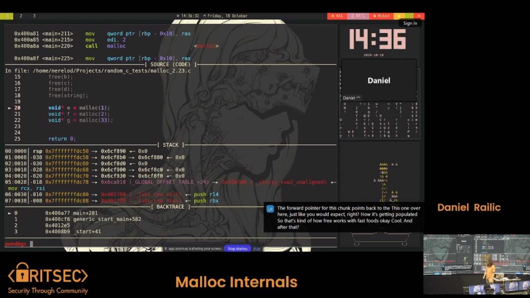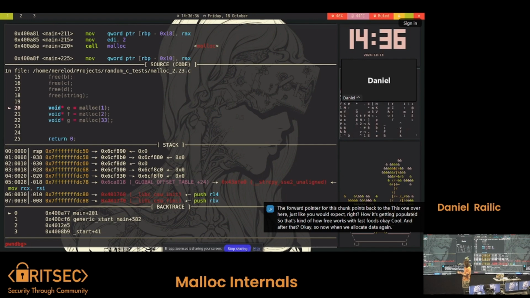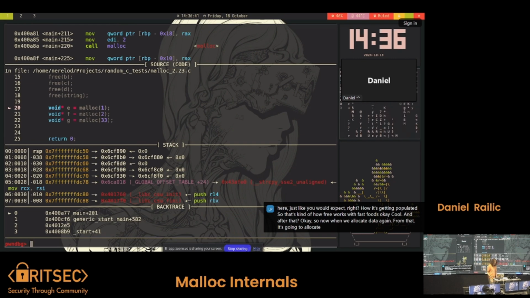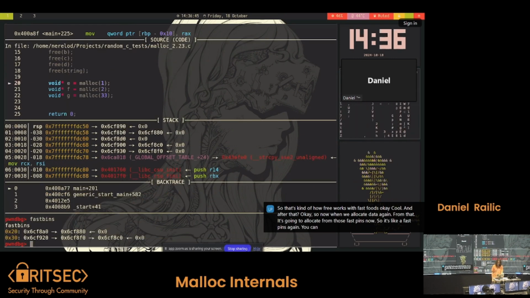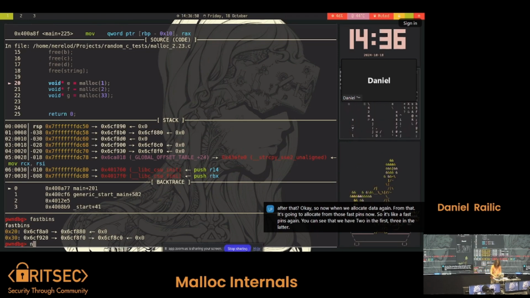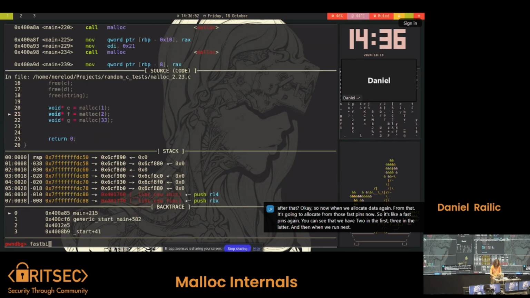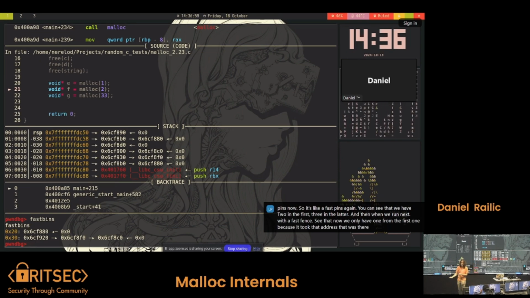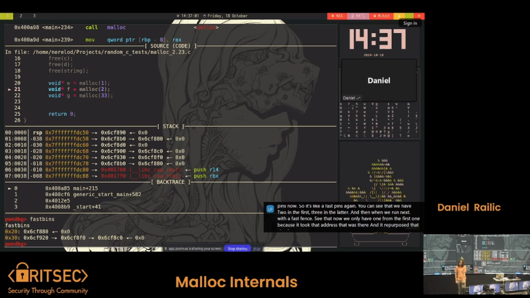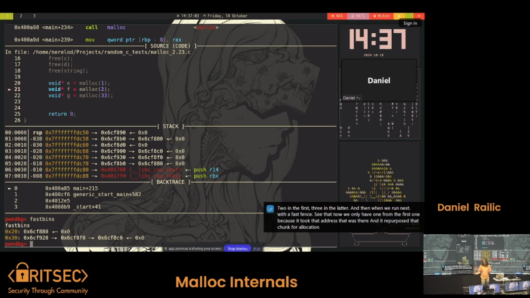Okay, so now when we allocate data again from that, it's going to allocate from those fast bins now. So let's look at fast bins again. You can see that we have 2 in the first, 3 in the latter. And then when we run next, look at fast bins. You see that now we only have 1 from the first one because it took that address that was there and it repurposed that chunk for allocation. So now it's allocated, right?